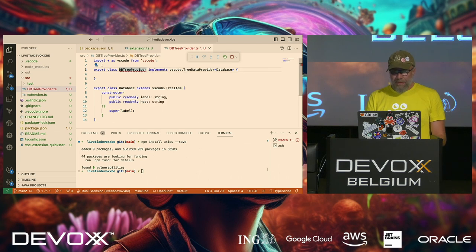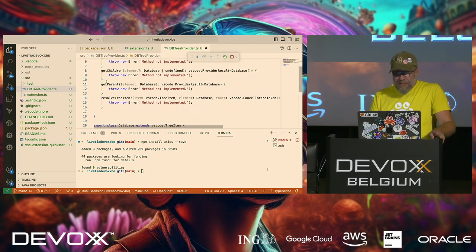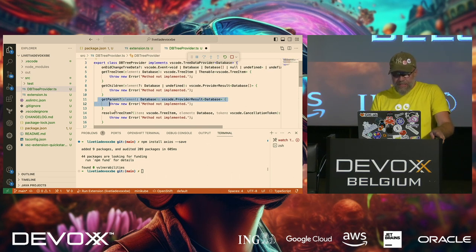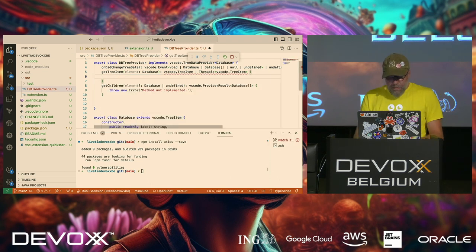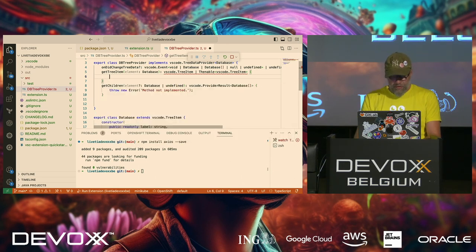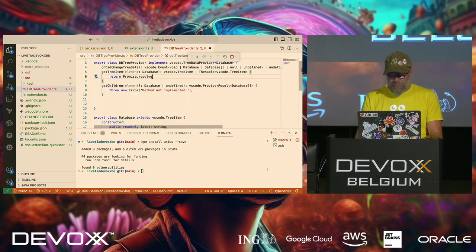It complained because I haven't implemented all the interfaces. So, good news is that I don't need those. Cool! I can get the tree item. This is what happens when you click one of the items. I will implement it in a different way. But here, I will just return a Promise.resolve and the element that is passed, okay?